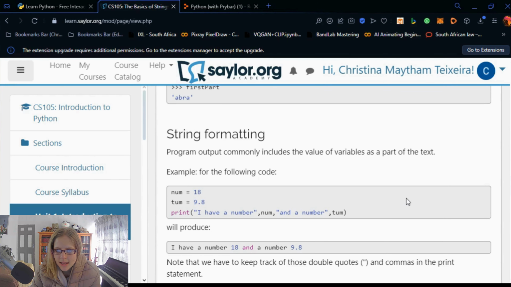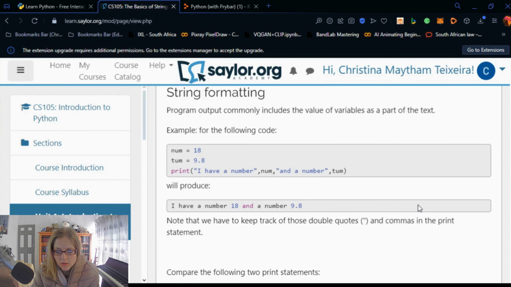Program output commonly includes the value of variables as a part of the text. For the following code, num equals 18, tum equals 9.8. Print, I have a number, so that's all in a string. Then we put a comma, num, comma, string, and a number, comma, tum. So that will basically produce, I have a number 18 and a number 9.8. Note that we should keep track of those double quotes and commas in the print statement.